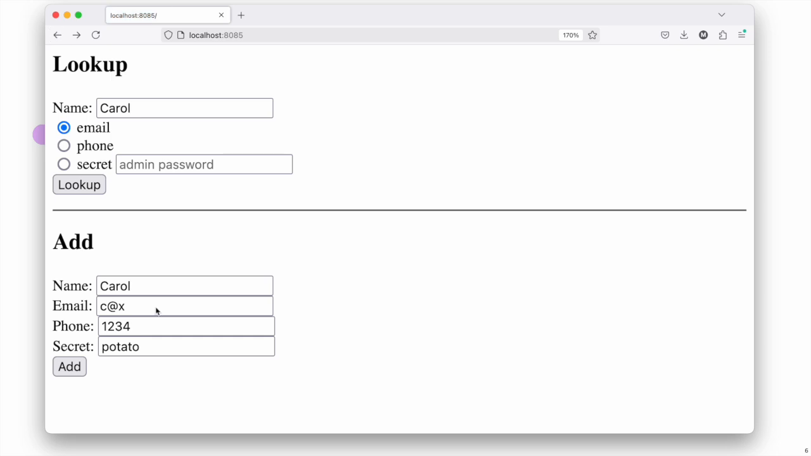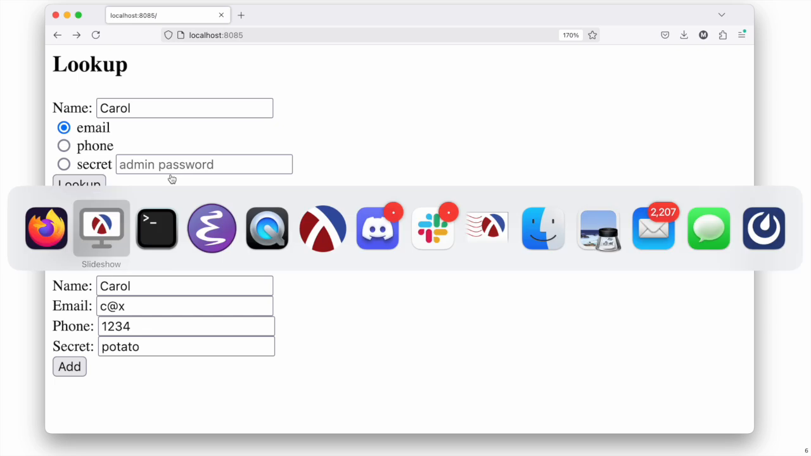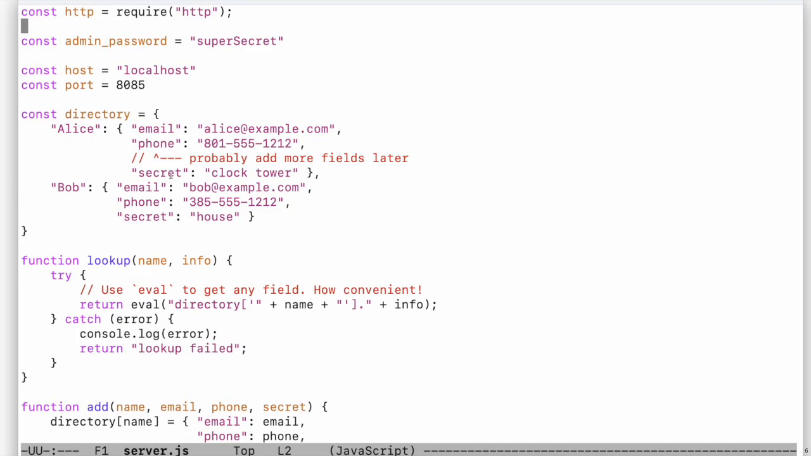So in this very simple interface, I can back up, and now I'll try looking up Carol's email, and it is there after all. This web service is implemented here in server.js. It uses the HTTP package. Here's where I've set the administrator password, host and port number, localhost 8085.